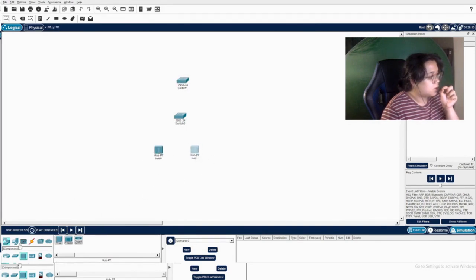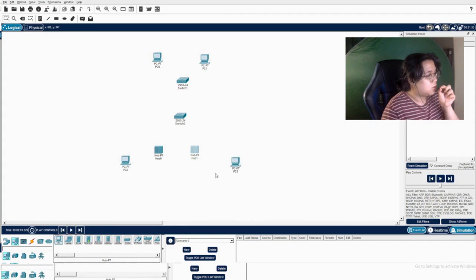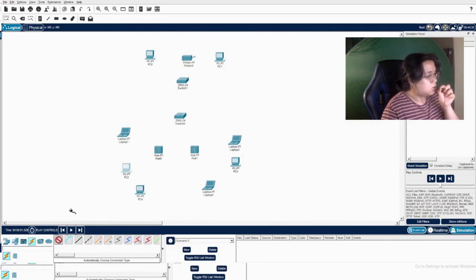And then for our end devices, we're going to add 5 PCs again. 2, 3, 4, and then 5. And our laptops, our printer, and then 2 more laptops. Like so. And to connect all of this, we're going to use the auto connector, so it uses the best cable for all of them.